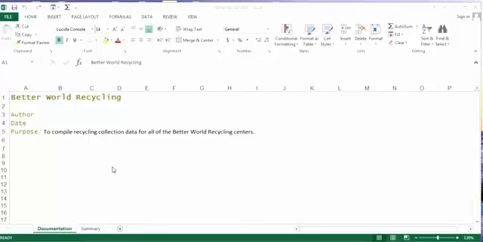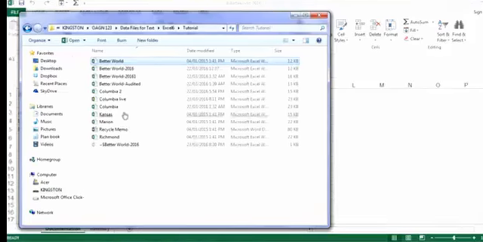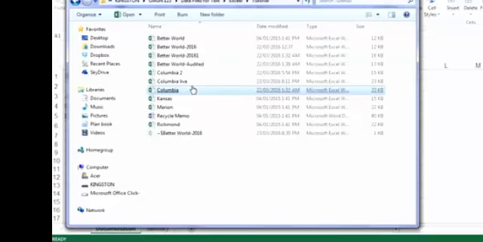All right, so we'll get started with part two of chapter six, which is referencing different cells and from different workbooks. So the first part, I've got this Better World 2016 workbook file open. Now we're going to open multiple workbooks at the same time. So we're going to click on Marion Enrichment.